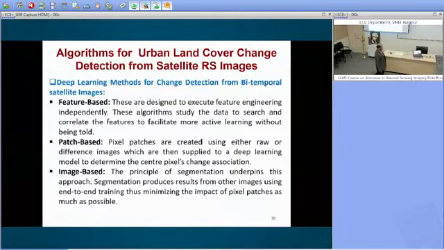In deep learning methods also, there are various types, which we call feature based methods, patch based methods, and image based methods. You can use any one of these methods. I would recommend you go for image based methods, because here the segmentation concept can be used. In each case a different concept will be used.